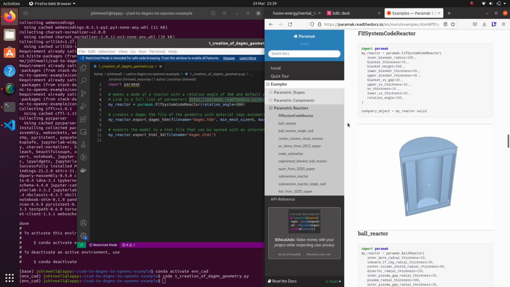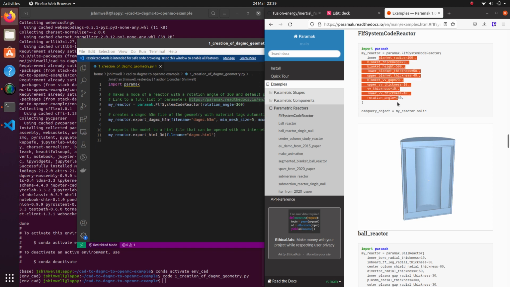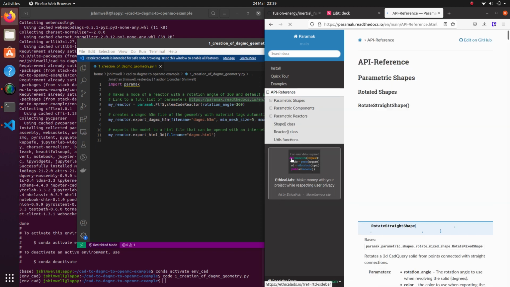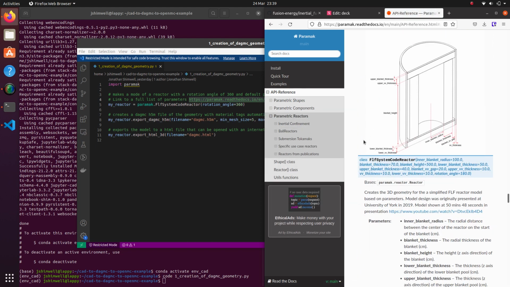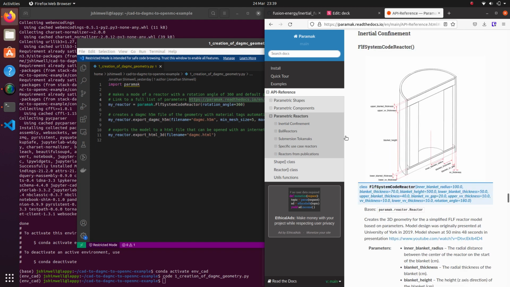here, and the docs are available to you. So it tells you about the various inputs. It's also described here as well. Super.